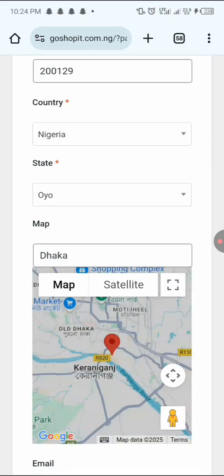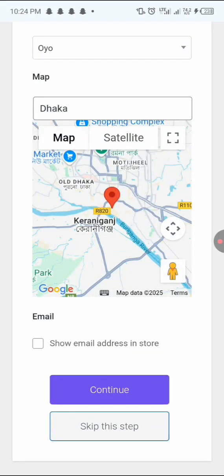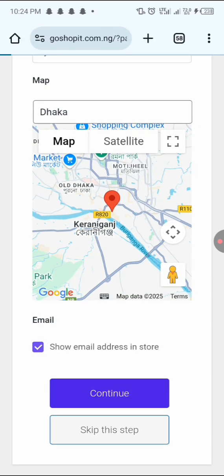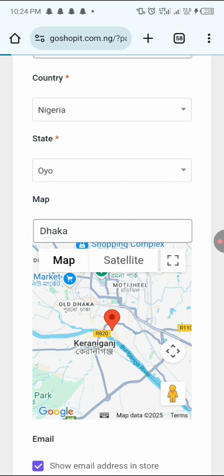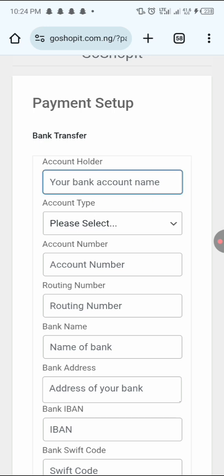So you can set up your store. You can choose your location from the map and you can set it up. So all this does not even matter. Show email address in store, so you can put this one. You can also skip it if you don't want to change anything here. You can also set it from the map. I don't need to set it.